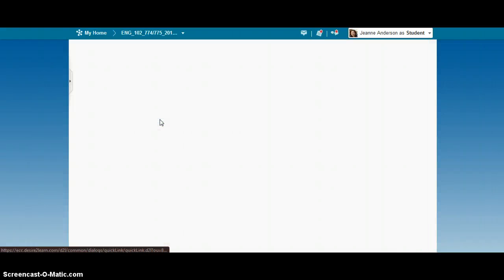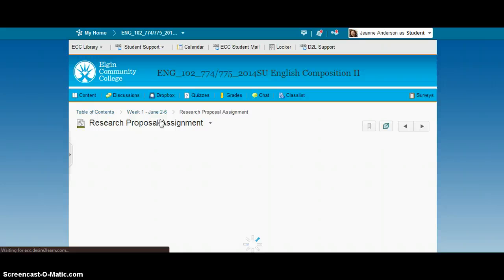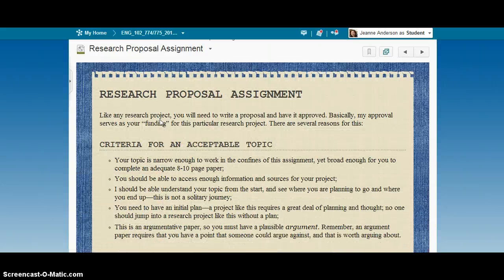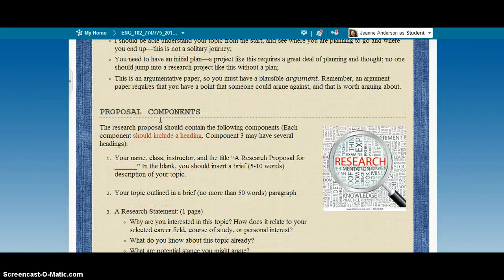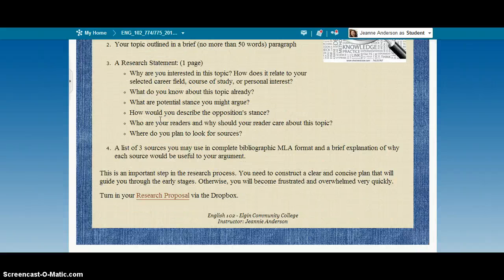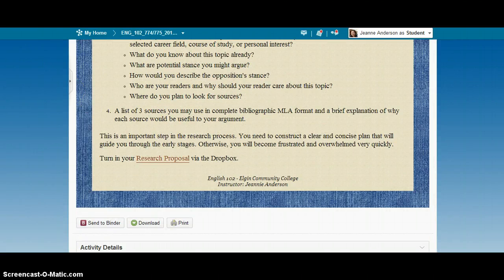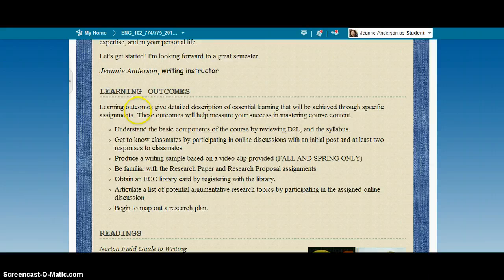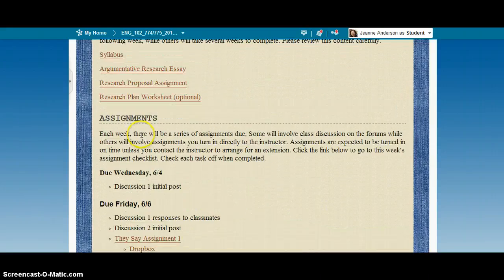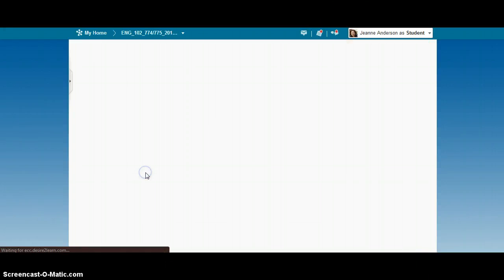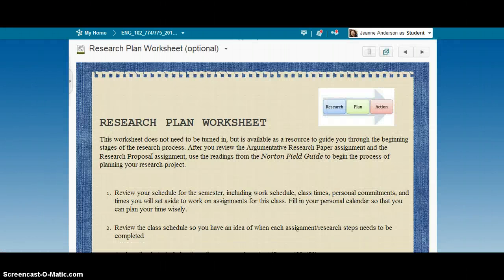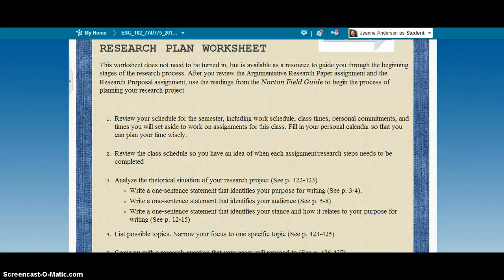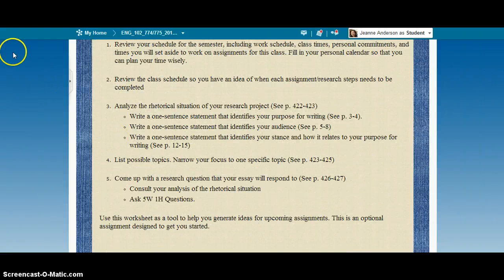The first major assignment of the course is the research proposal, so you want to make sure that you understand what information you need to gather for this proposal. So you can read through this assignment and then you'll turn it in to the Dropbox. And then the research plan worksheet. This is an optional worksheet that can help you map out your research plan. It is not something that you need to turn in, but it is something that you may find helpful in getting started with the course.